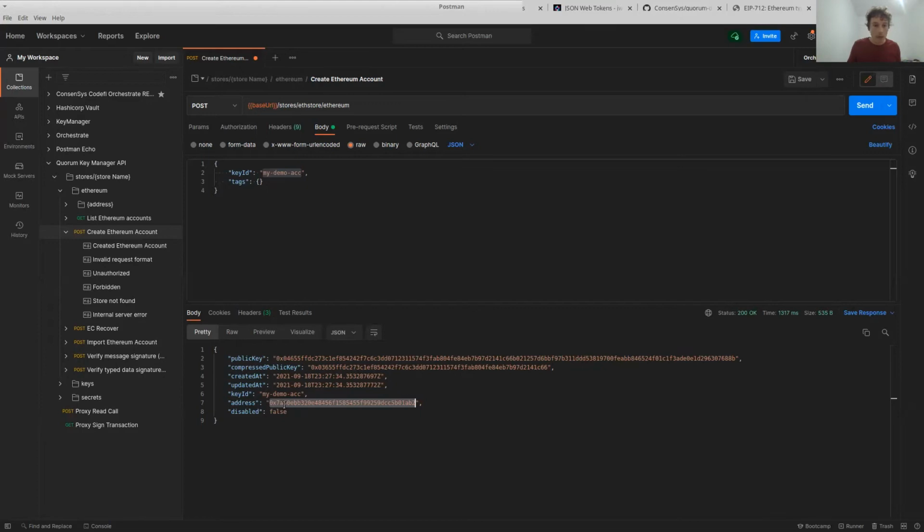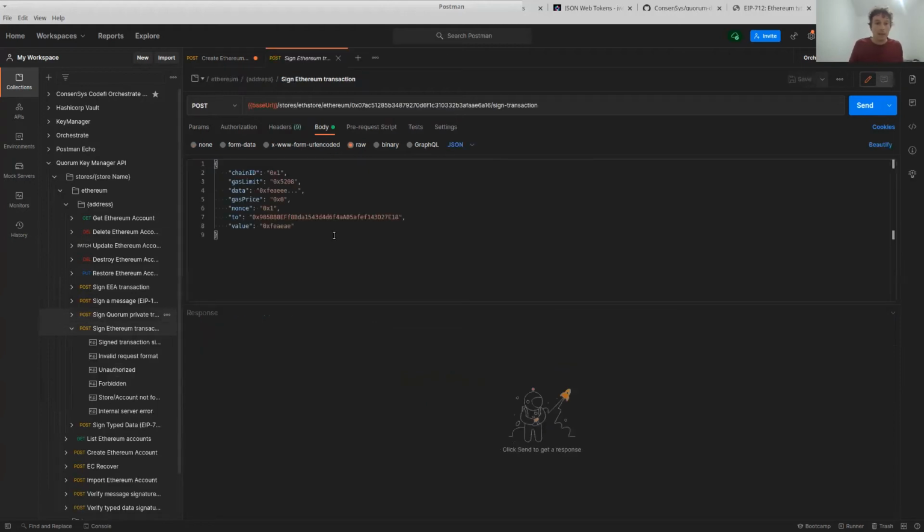So I copy the address, which is the identifier of my Ethereum account, and I'm going to go to Ethereum's sign Ethereum transaction. So again, I'm going to replace my ETH store ID, and then I'm going to replace the address, and then I'm going to sign the transaction. I send the sign transaction call.